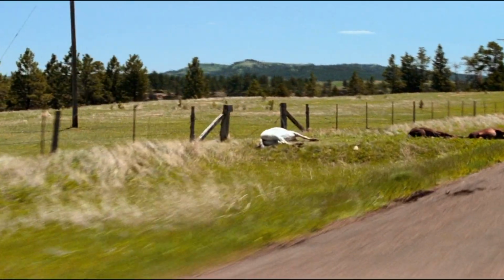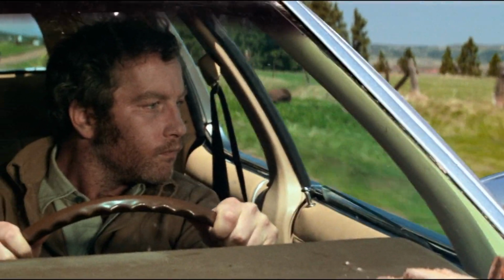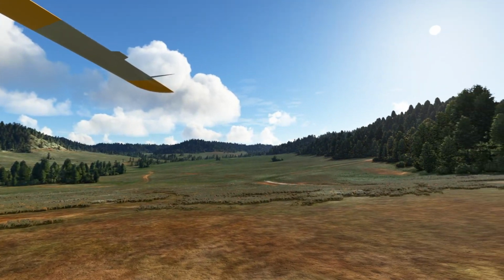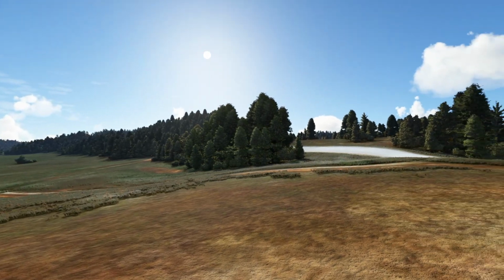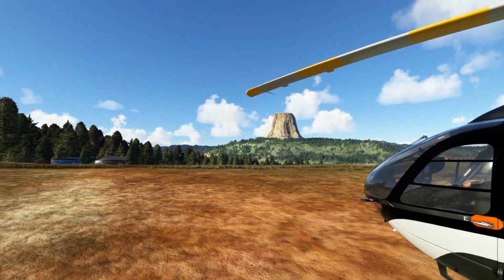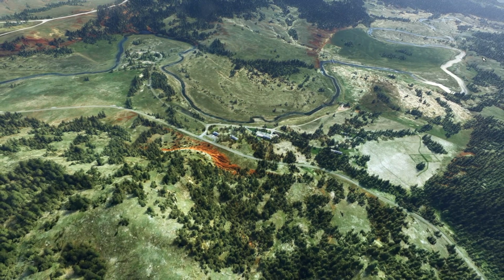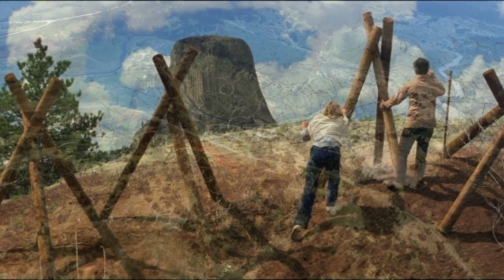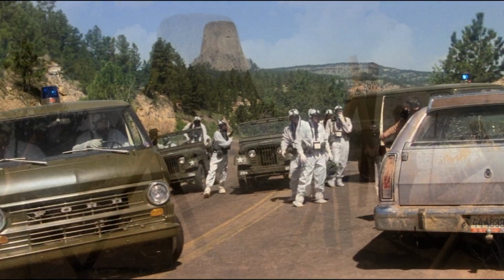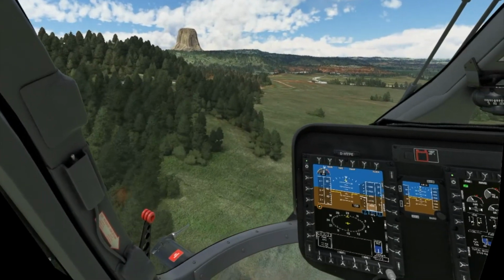It's hard to pinpoint exactly where some of the locations were filmed, like this scene here for example, but I think we can assume it was somewhere in the area surrounding the tower. I think we can get an approximate idea from the distinguishing features of the tower itself, and then try to match those camera angles up as we're flying in VR.